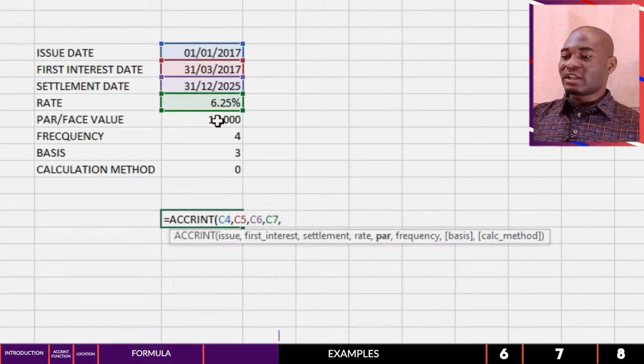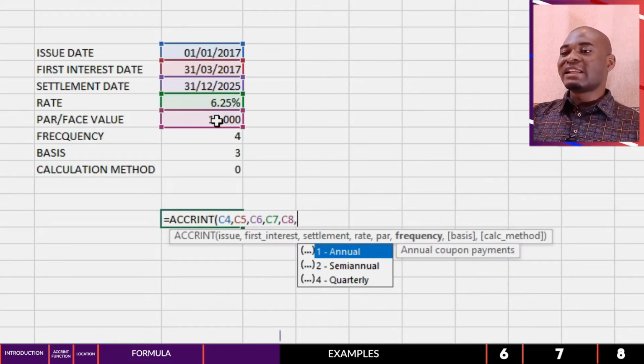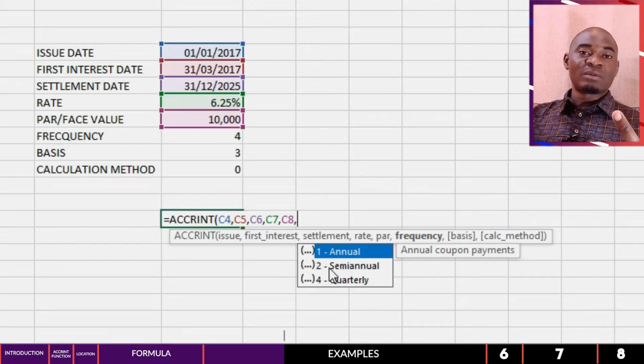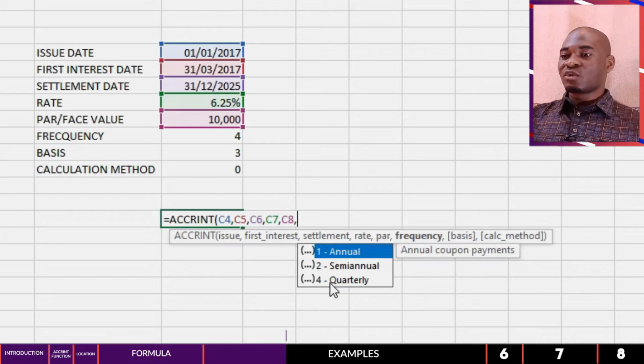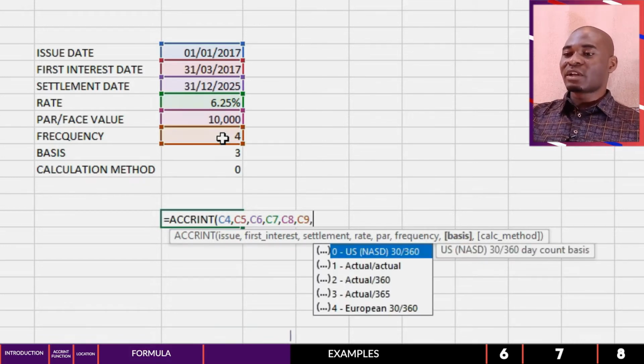So we click on it, you put your comma. Then the next thing is the frequency. Like I said earlier, 1 stands for annual, that is 1 payment in a year. 2 stands for semi-annual, that's 2 payments in a year. Then 4 stands for quarterly, that's 4 payments in a year. So it depends on which one we want to choose. But since we have everything inputted in Excel cells, let's click on the cells. Then you click your comma sign.